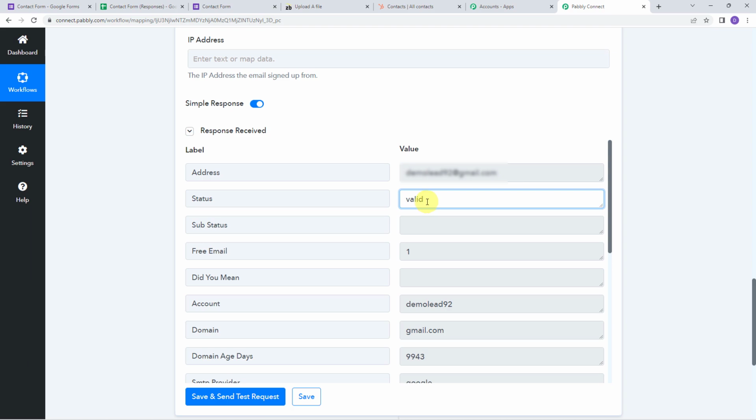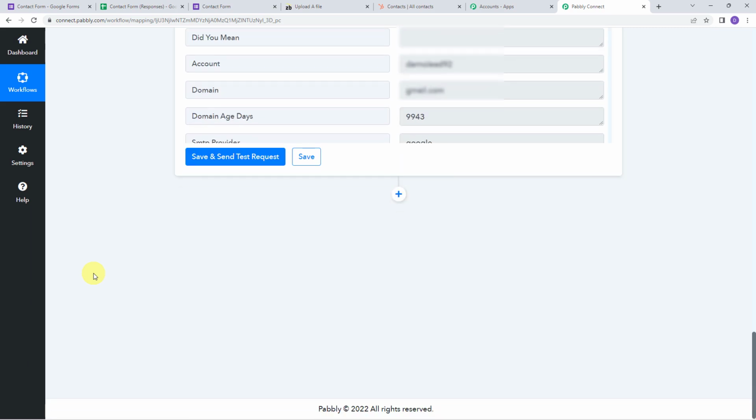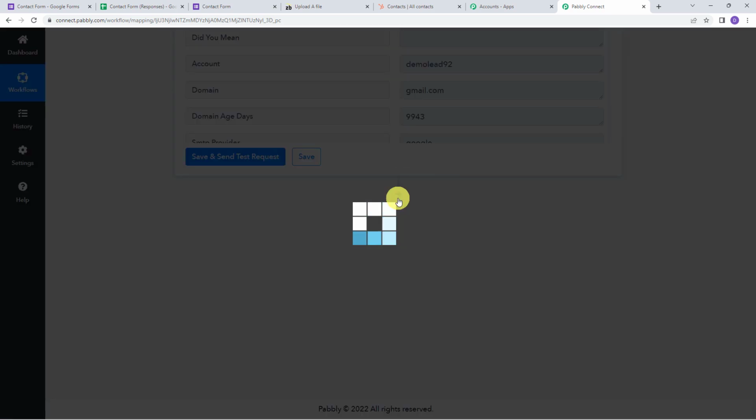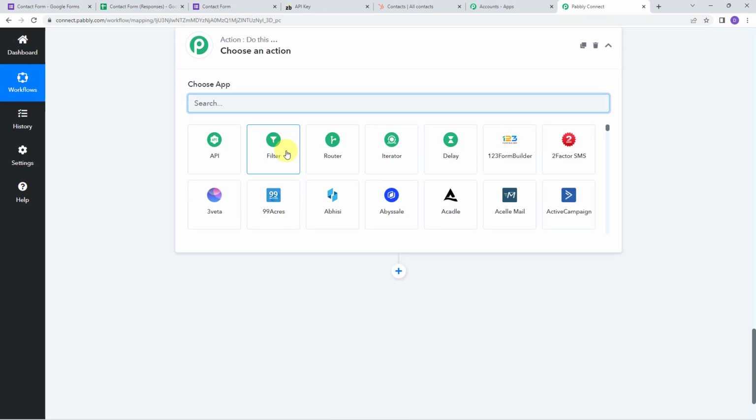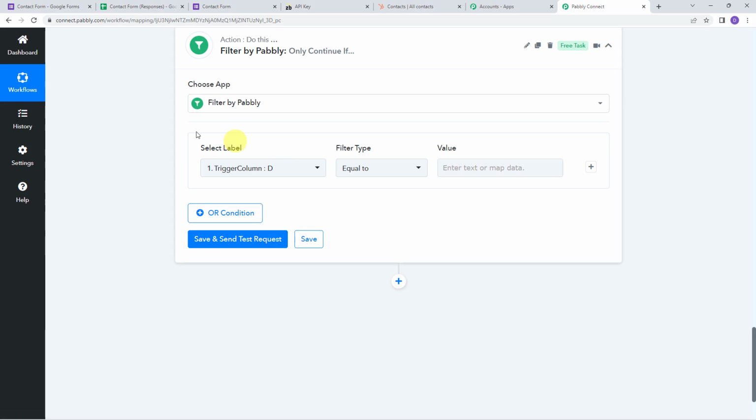So now here we have a condition that if the email address of the customer is valid, then only the customer details should be added to our HubSpot CRM as a new contact. And for that, we are going to apply a filter over here. So let's scroll down and click on this plus sign to add an action step. And here we are going to choose the application name as filter. So basically, filter is a if condition. If this particular condition satisfies, then only the workflow should run further.